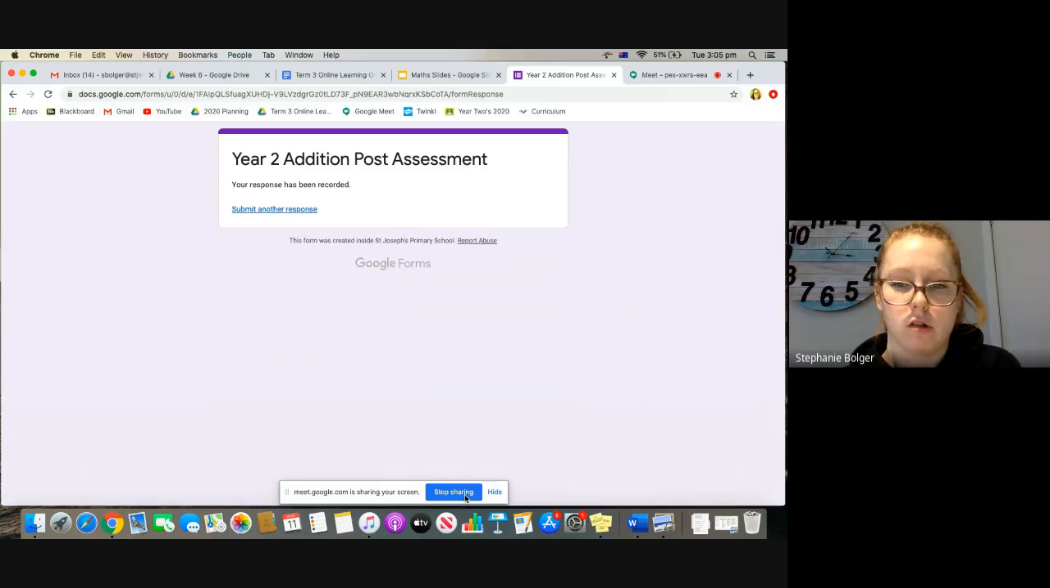So I'm going to stop sharing now. Come back to my screen. Okay, so just remember that if you are doing any working out on a spare piece of paper, you need to take photos and send it to us so we can see your thinking. Remember to be doing your own work. We don't want any parents helping you. Try your best. We've learnt all of these things. All you need to do is think back to what we've done.